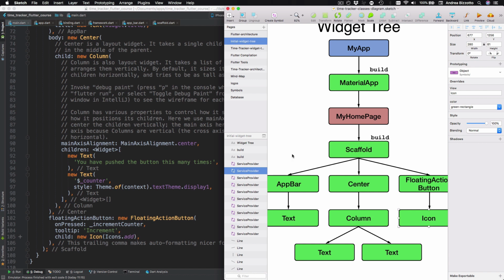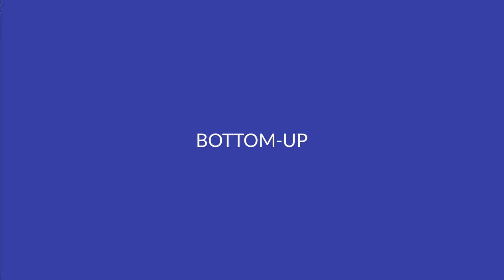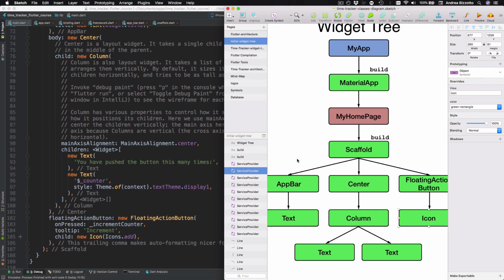So what is great about this is that no matter how complex our applications are going to be, we can always find a way to break them up by defining our own widget classes and combining them together. And this is actually an approach to problem solving that is called bottom-up. Alright, so we have seen what a widget tree is and how widget composition works. I had promised that I would talk more about StatelessWidget and StatefulWidget, and so I will do that in the next video.